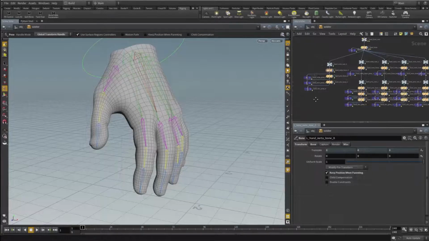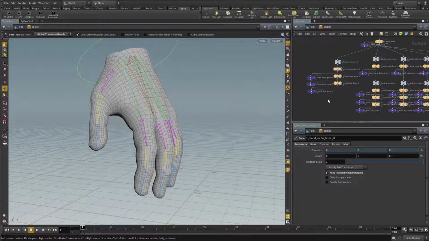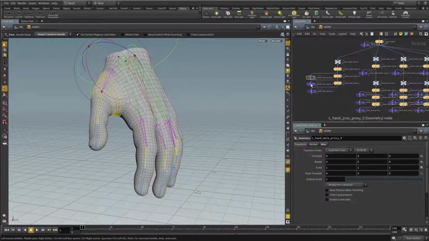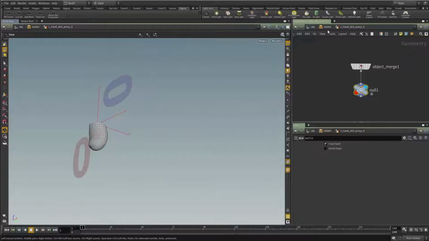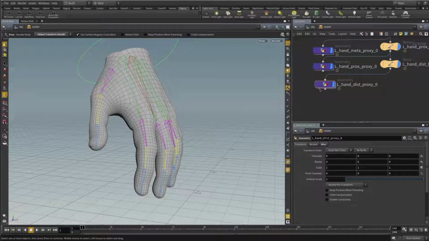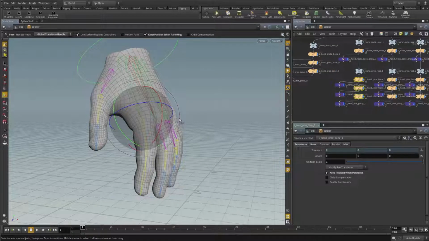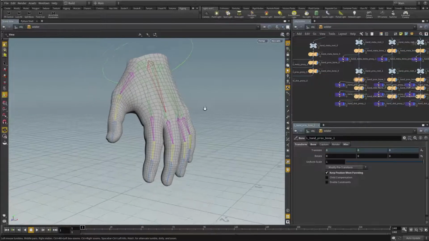I've gone ahead and made proxy geometry for our hand and fingers. And again, that was making a group on our original geometry and then object merging it into a separate object and then locking it in a null. Then I parented each of those pieces of geometry to their respective bones, and I turned off the selectability flag. And so now, when we rotate our bones, our proxy geometry follows along, and we're ready to make our controls.